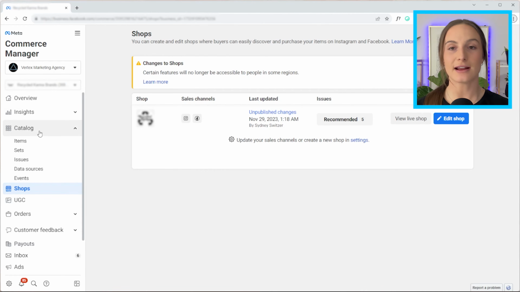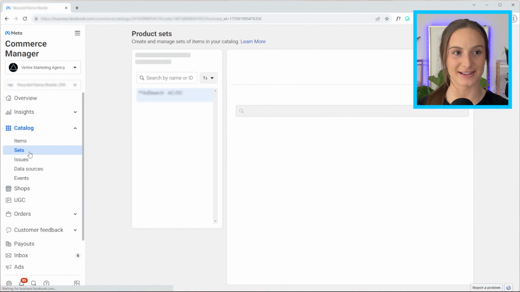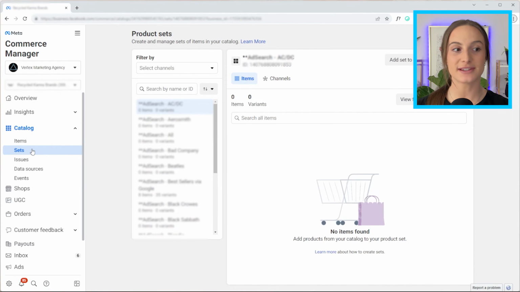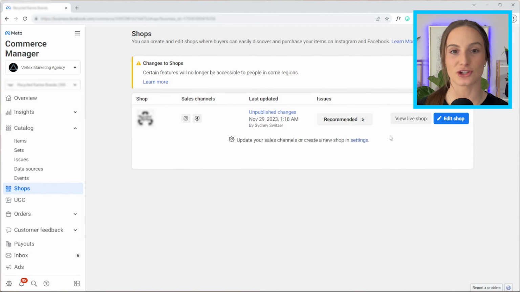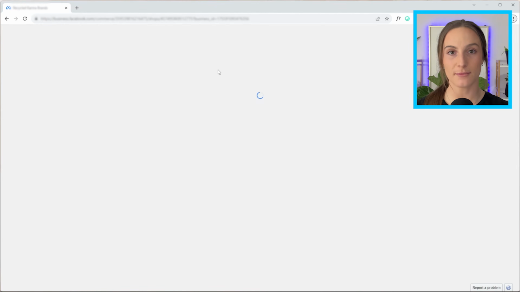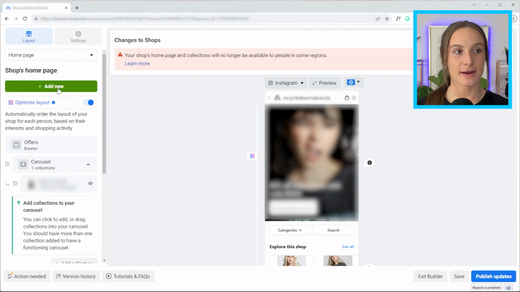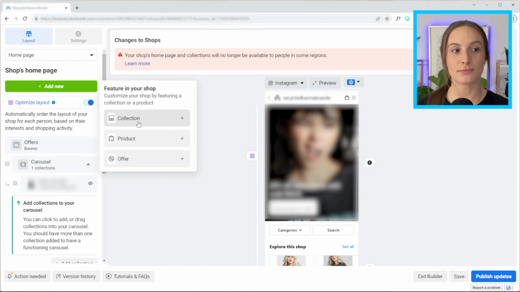The second thing that we talked about is catalog. You'll see that catalog really is the overarching group of items that you have for sale. Inside of your catalog, we then have sets, which was one of the things that we talked about. Now, we don't see collections here because collections really do sit in the shops section. So if I go back to shops and I press edit shops, you will see that if I wanted to customize this, I could go add new and I would press collection.